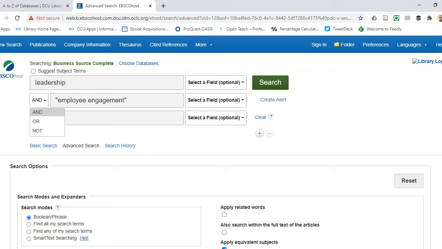Generally, I find that the AND option is the most effective because it allows you to narrow your search results quite quickly and get the most frequent and available information that you need.